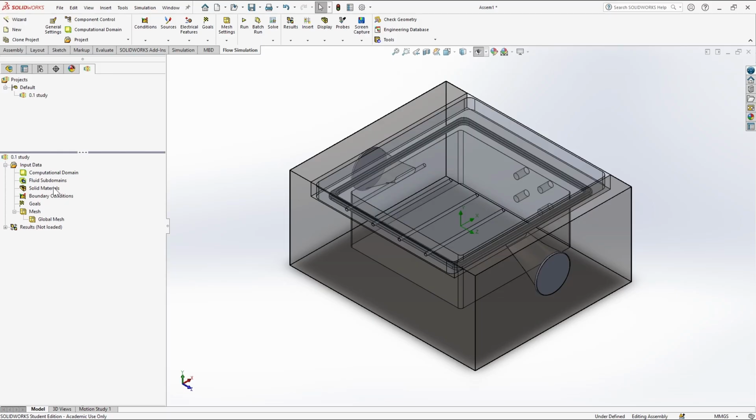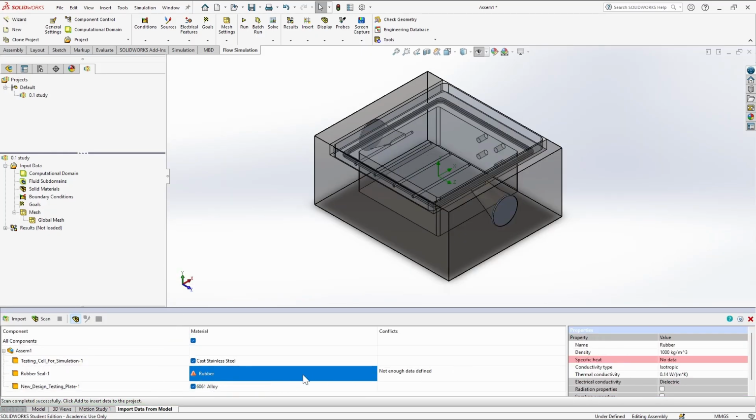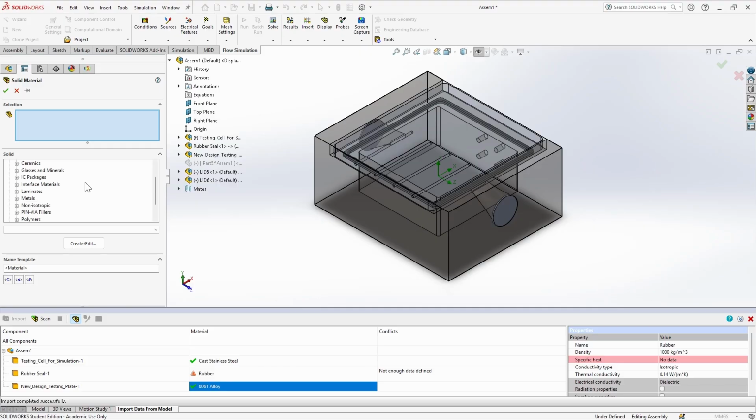So then we'll start with our solid materials. Let's go ahead and import them from our model. You can see rubber, it doesn't allow us to go through because it doesn't have a specific heat, which is fine. So we'll just go ahead and substitute it for some other material. Now you could just define a material yourself and get that fixed, but I don't want to. So let's go ahead and just use a different material. In this case, for our rubber seal, we can use some sort of insulating material, which it kind of is.